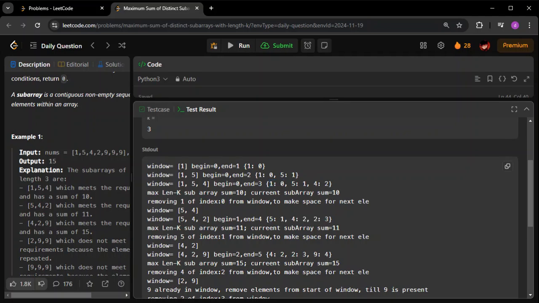Now I have 5, 4, 2. I will take their sum. What is the sum? The sum is going to be 11. The previous value was 10. The current subarray sum is 11. So I will update the maximum value to this. This is going to be my answer at last, so I will update it to 11.